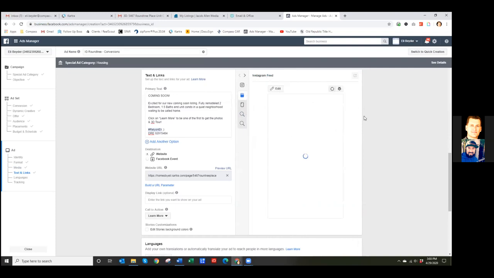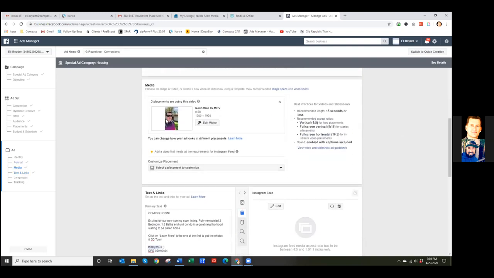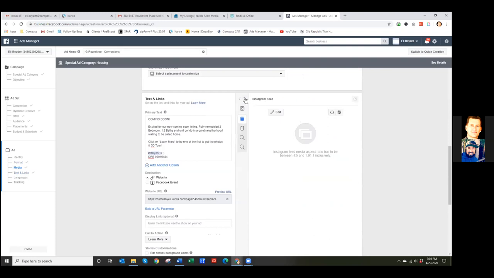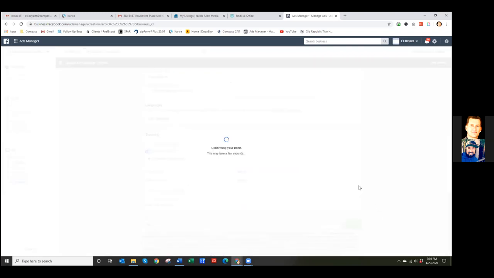Okay, got it. Yeah, dude, the link is there. So, Instagram feed media aspect ratio. How can I take a look at what it's going to look like? Well, once you go ahead and confirm it, I'll show you where. So go ahead and Facebook pixels tracking and confirm it. Hit the green one. And then what you can do to see any ad is, once it loads here, we can open it up in a live window.